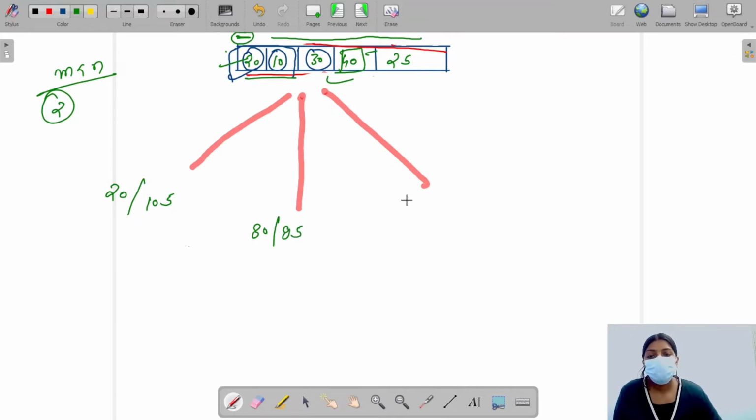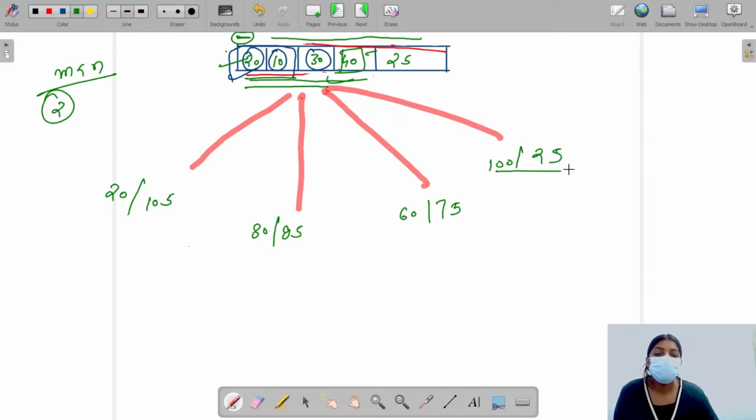Another possible combination: my first student is reading all these 3 books, that is, my load is 60, and the second student is reading these 2 books, my load is 75. Another possible combination: my first student is reading all these 4 books, so the load becomes 100, and the last one is reading the last book. Alright, these are my possible distributions.